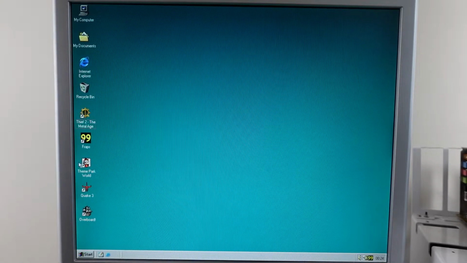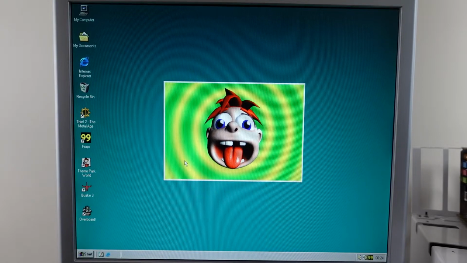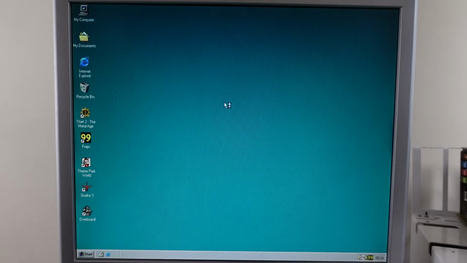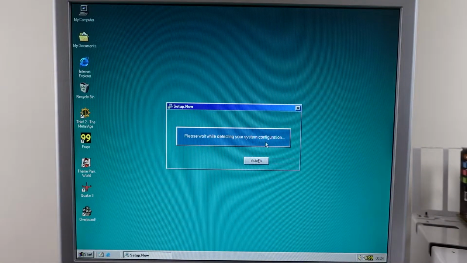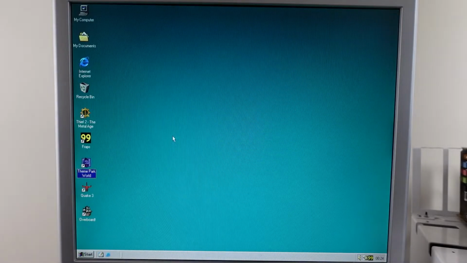So that was Theme Park World. It needs to go in because I haven't got the no CD crack on here. Any problem with CD drives, they're always very loud. And of course you've got to wait for it to load. But here we go, Theme Park World. Also you get that nonsense going on. Good old CD auto run.